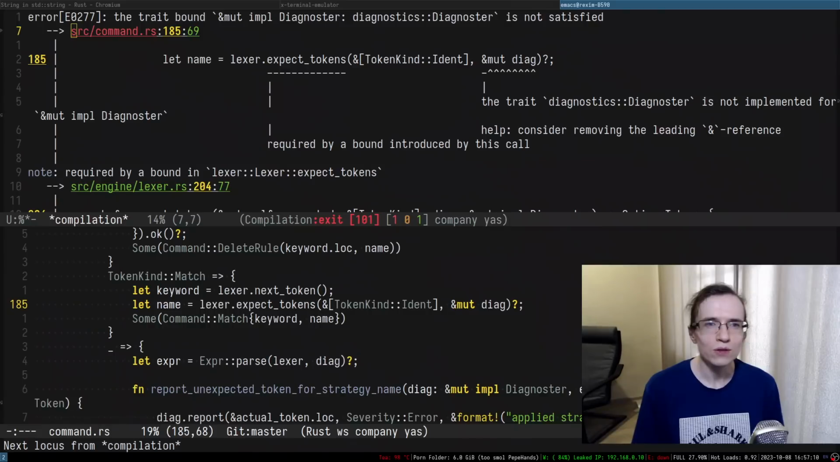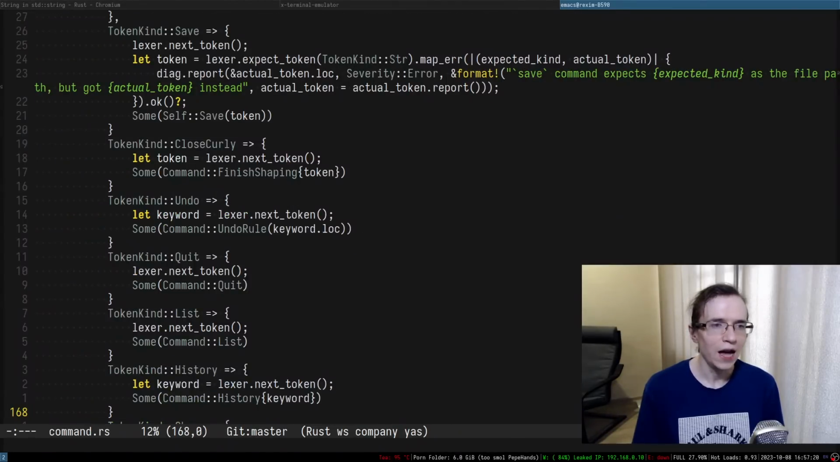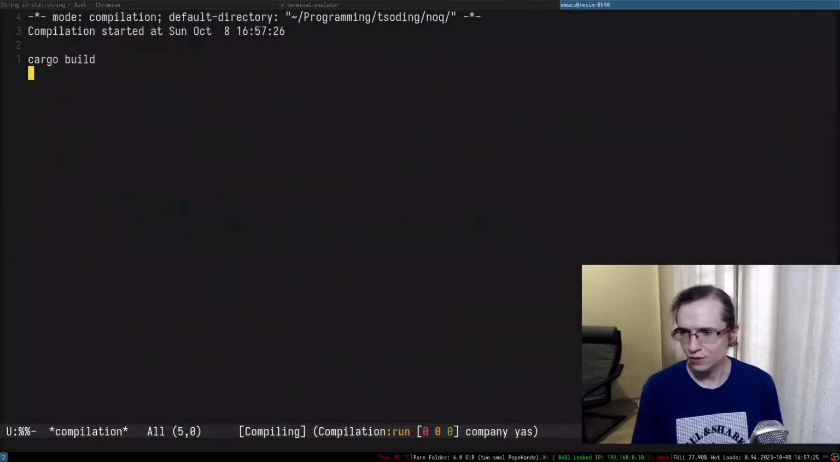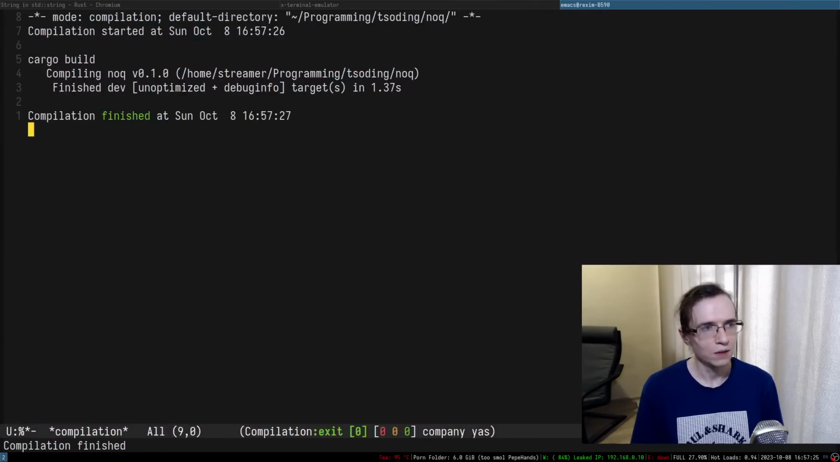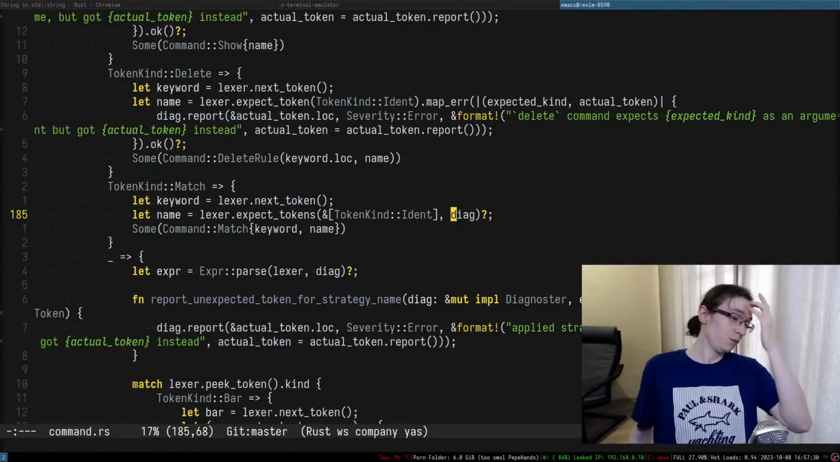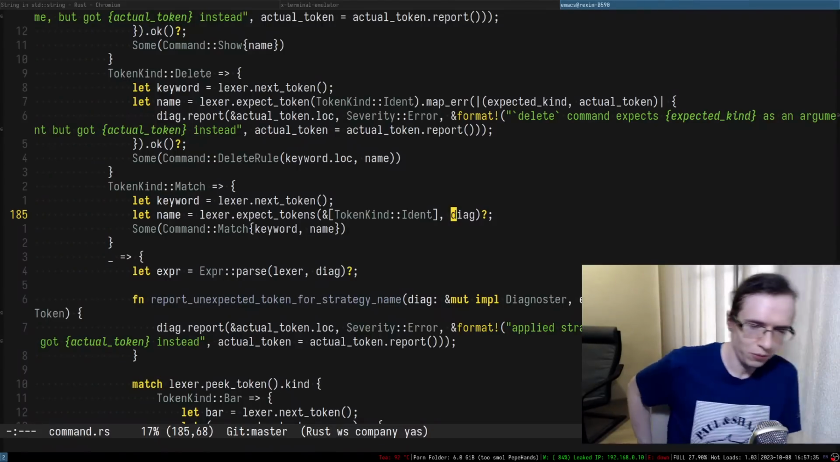So diagnoster is not satisfied, is not implementation trait for... ooh, right, but wait, because it's already a mutable thing. Okay, I see what's going on here. Boom. We hopefully fully implemented the match command, right? So we fully implemented the match command.